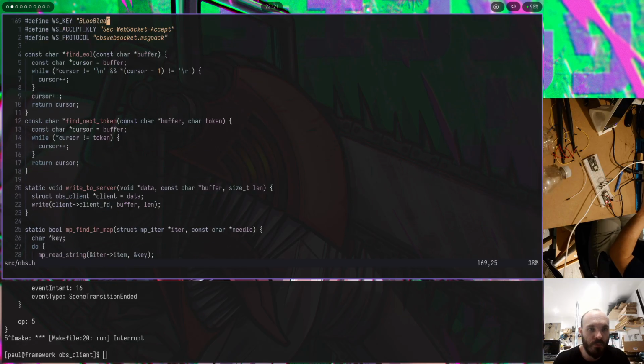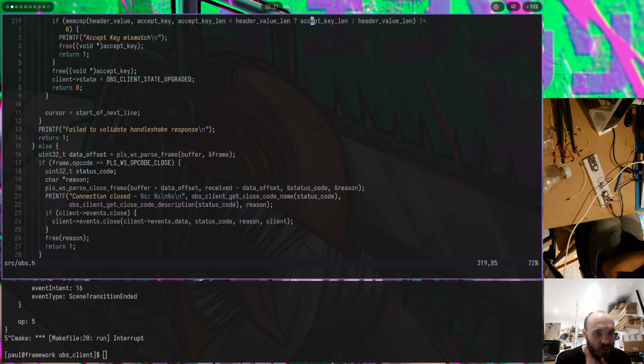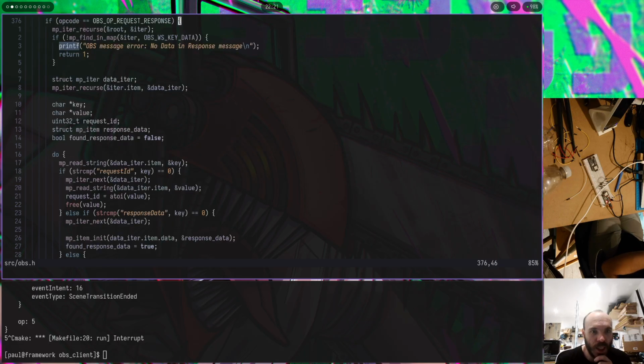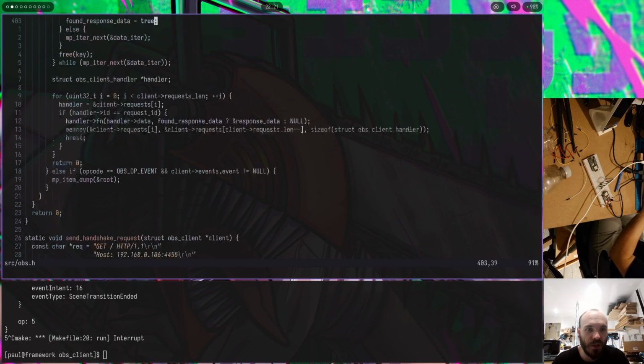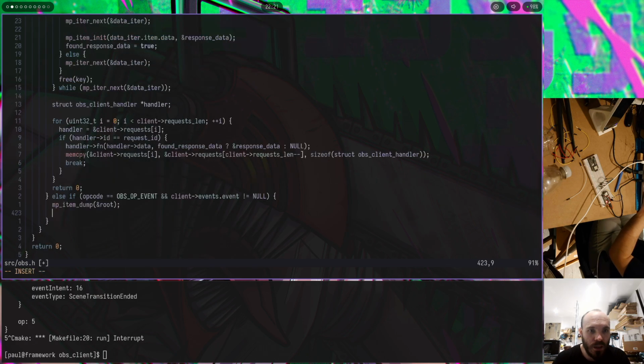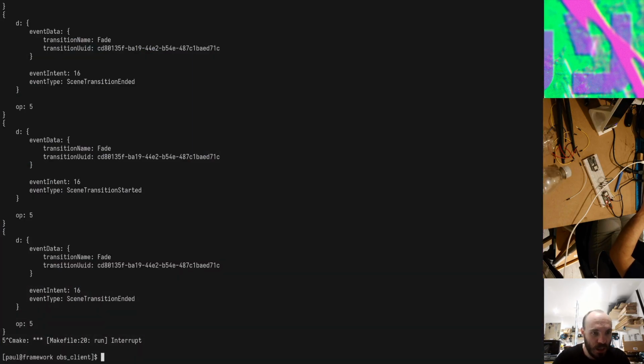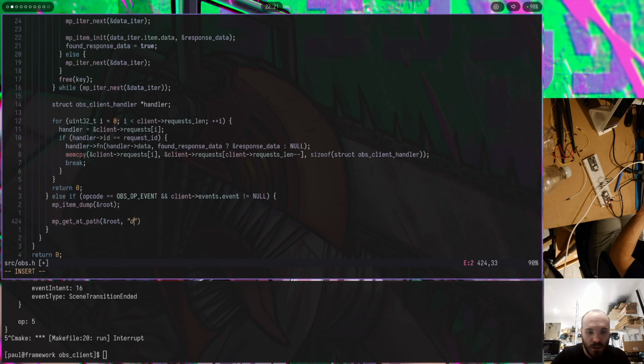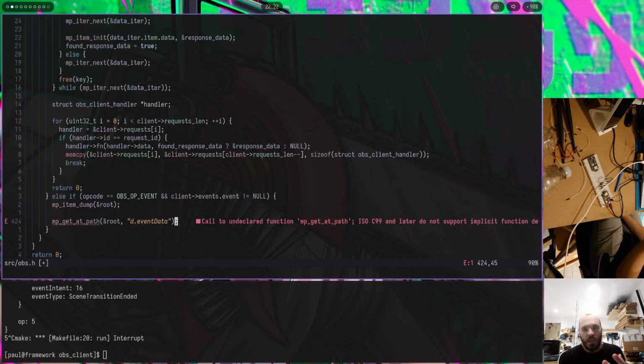Back here, what I'm missing is the handling of things. So I'm going to do it manually, but in the future, what I would like to have is an interface that lets me do something like this, where I could do mp get at path, and I give it this path, which in this instance would be d event data. What that would do is get me an item at that path, or if we can't find it, it will get an error.